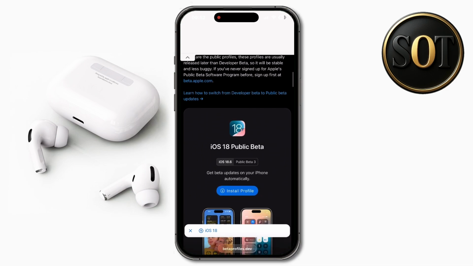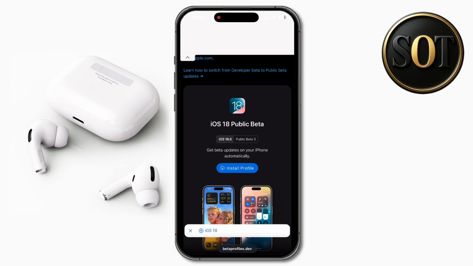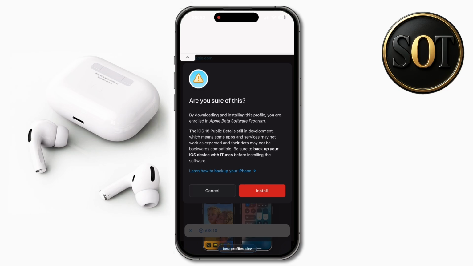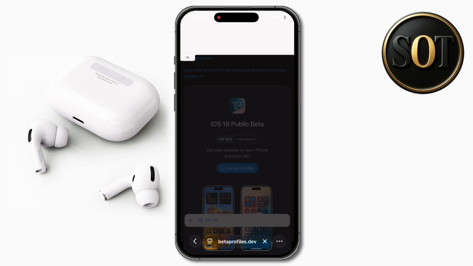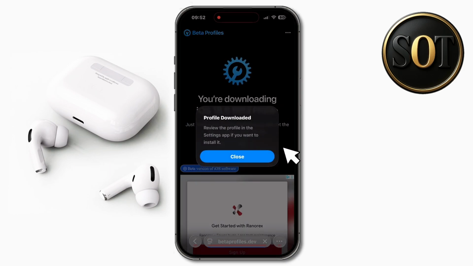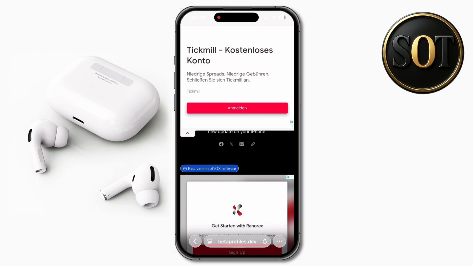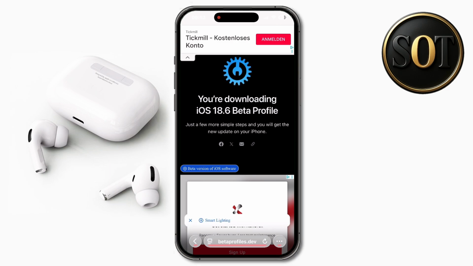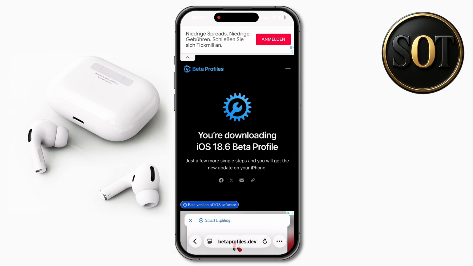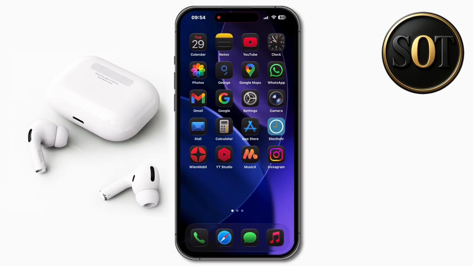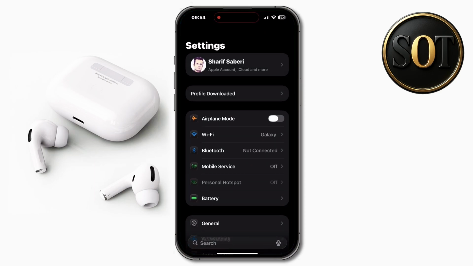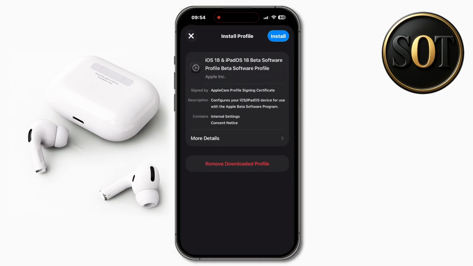And then install iOS 18 from here on your phone. After install, just go to your account and settings to find iOS 18. Here tap on Profile Downloaded. Tap and install iOS 18 on your iPhone device now.